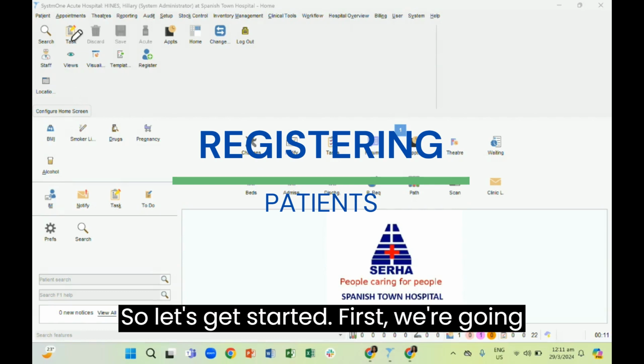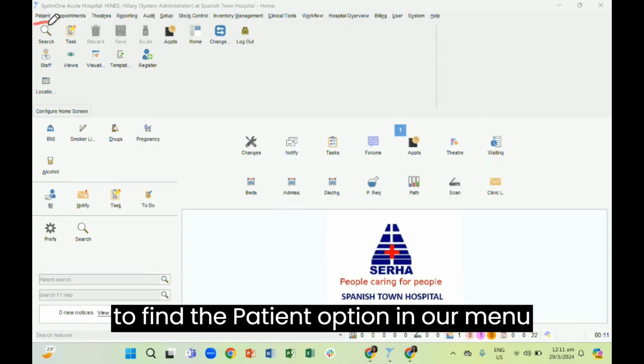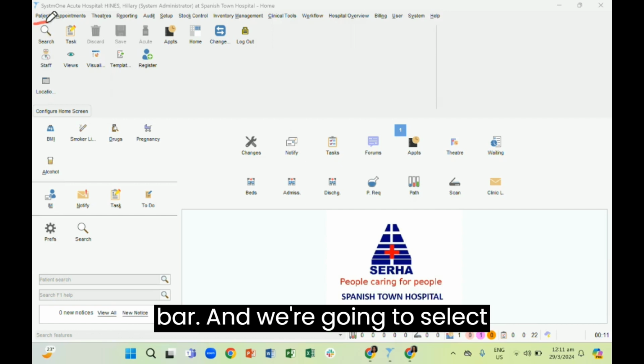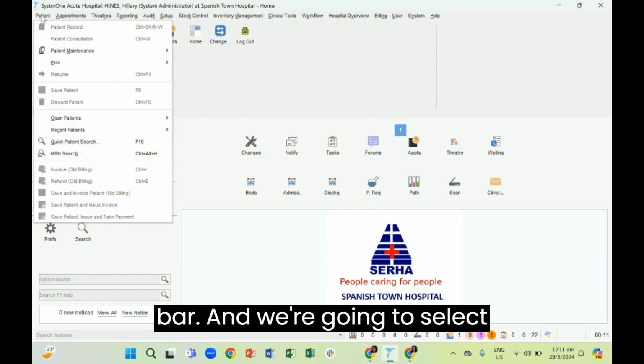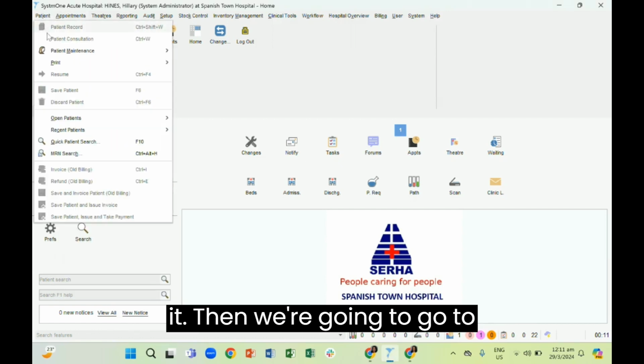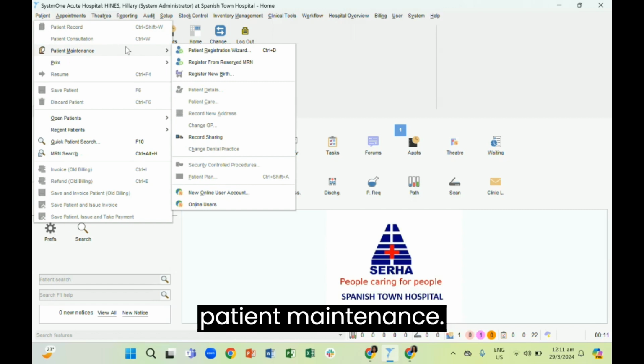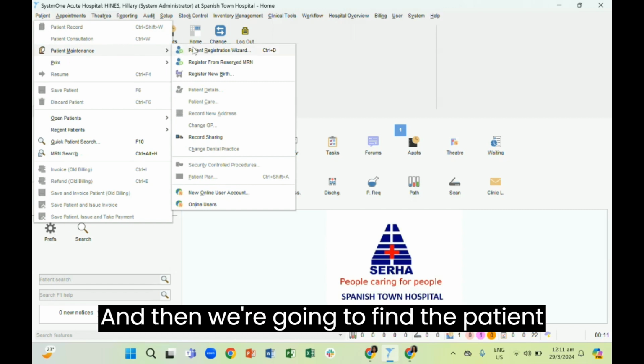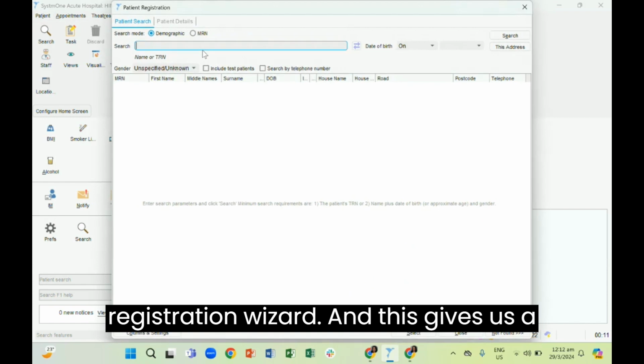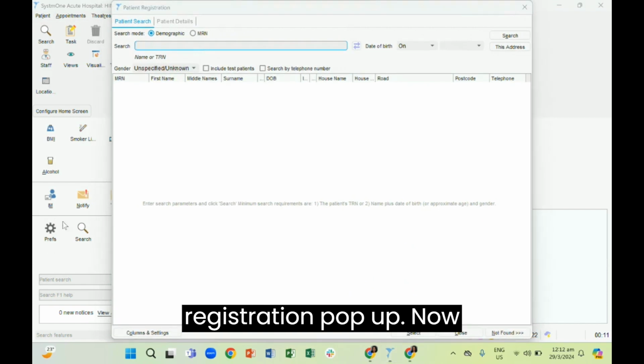So let's get started. First, we're going to find the patient option in our menu bar and we're going to select it. Then we're going to go to patient maintenance and then we're going to find the patient registration wizard. And this gives us a registration pop-up.